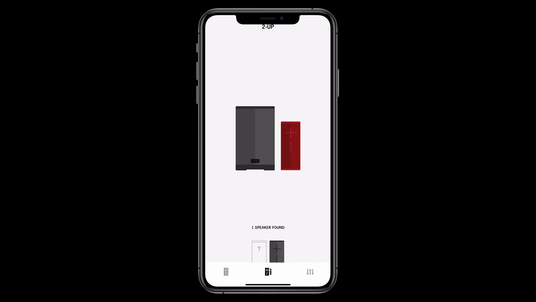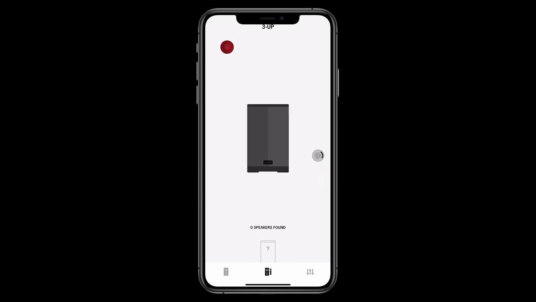So now we're paired together. I can start playing music. I can add the black one if I want to. And now it goes into like 3-up. As you can see at the top, it's pairing multiple speakers together.